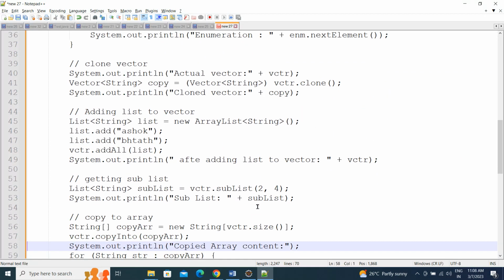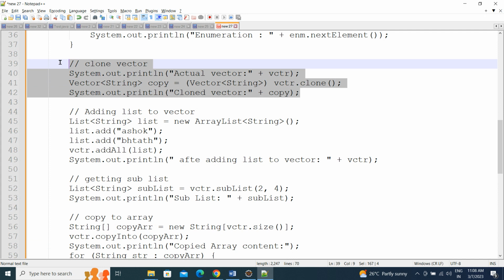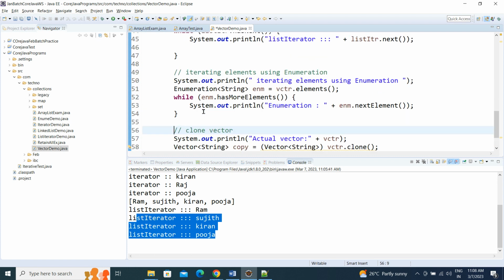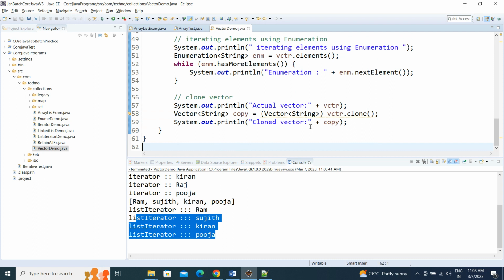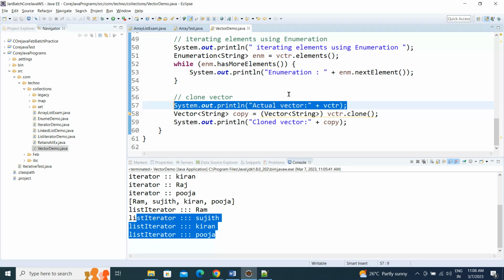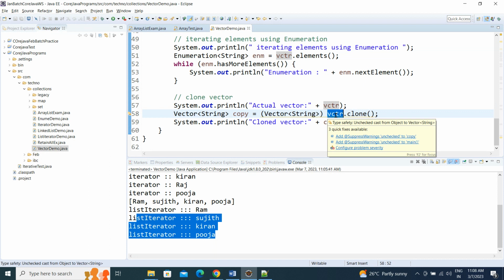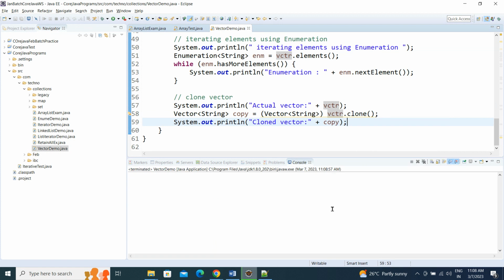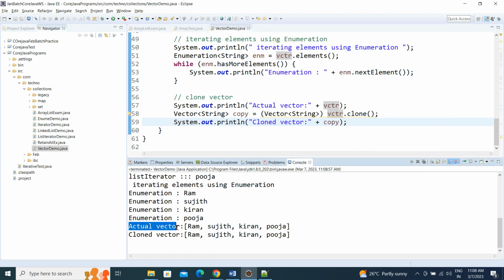Next, cloning. If I want to clone the same copy of a vector object, there is a clone method available in vector. Let's say this is one vector object which we have added. If I want to clone, we say vector.clone, and it will return the same copy of data again with a different object. Both will contain the same data: the actual vector data and the cloned vector data.